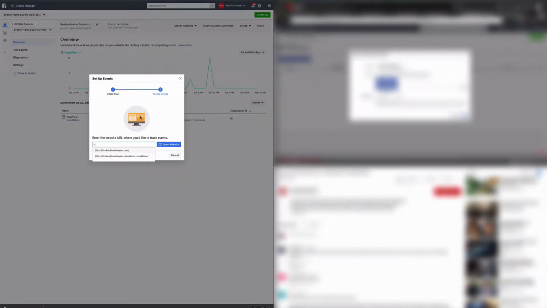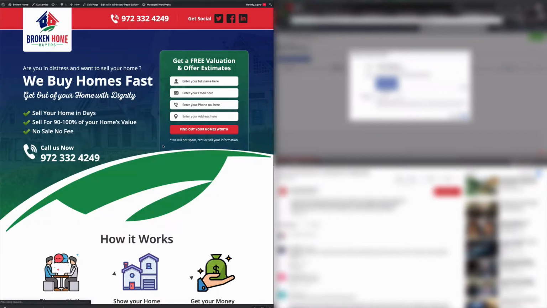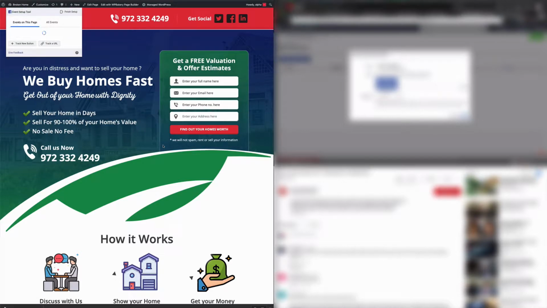And the website we're going to is Working Home Buyers, which is this one here. And then we're going to click Open Website. So Facebook starts to track everything that is happening on the website, which is really great because it basically automates the whole thing. So what we want to do is really imitate what the customer is going to do. So the customer is going to fill this out and then they're going to click this. This is the event. So I'm just going to click that.